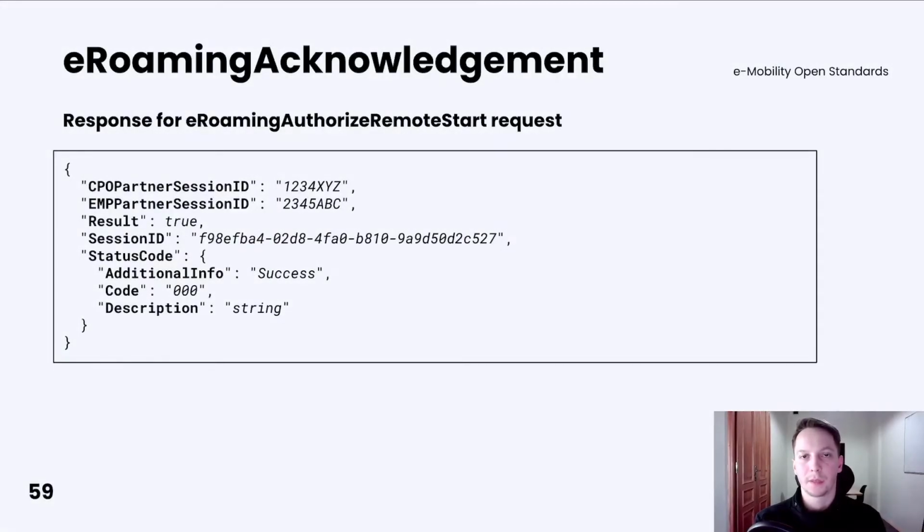eRoamingAcknowledgement message is a response for eRoamingAuthorizeRemoteStart request. It is also a response for most of the services we will cover later in this course. Structure is very simple. Session ID related fields are the same as we have covered in eRoamingAuthorizationStart and eRoamingAuthorizationStop messages. The only difference is result field, which indicates whether operation was performed successfully or not.